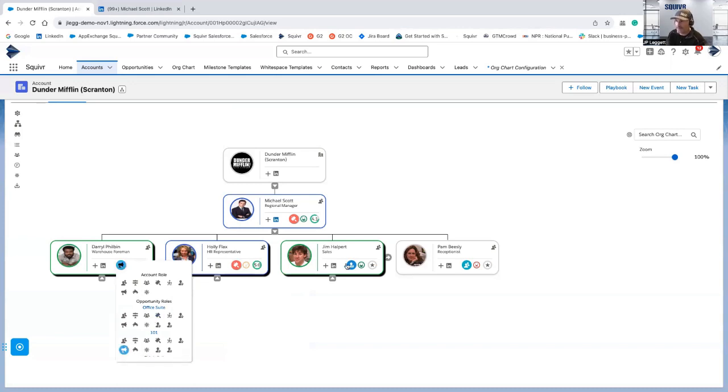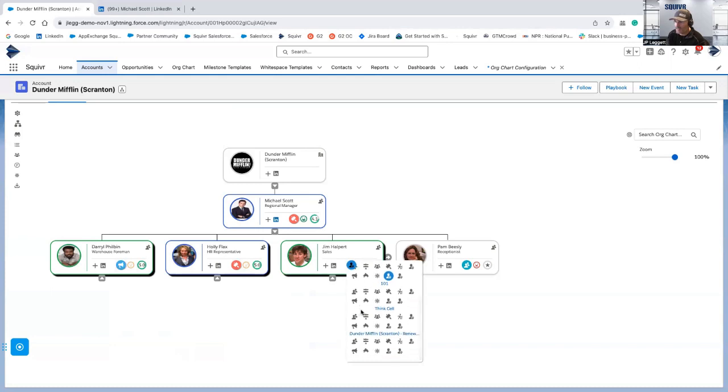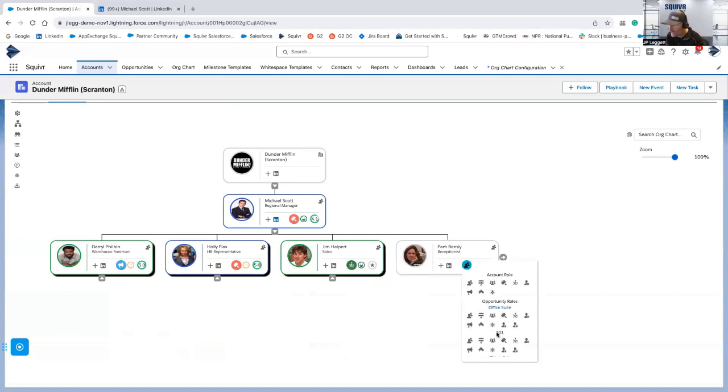We've got our influencer in Daryl, and in Jim, maybe we've got an evaluator. We'll say Pam over here is also a business champion of ours. That's how easy it is for you to set those roles. Those roles are mapped back to whatever you have in Salesforce. So if you have customized those opportunity contact roles, we'll go ahead and represent an icon for those.